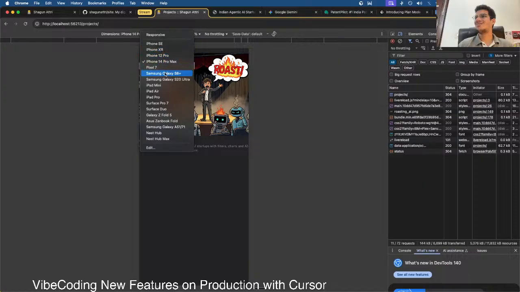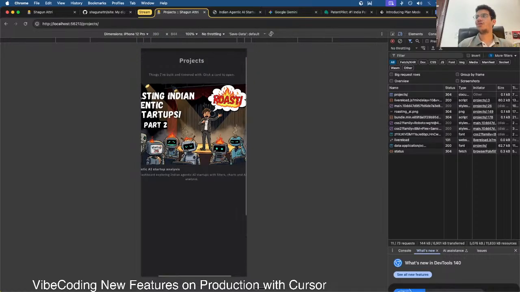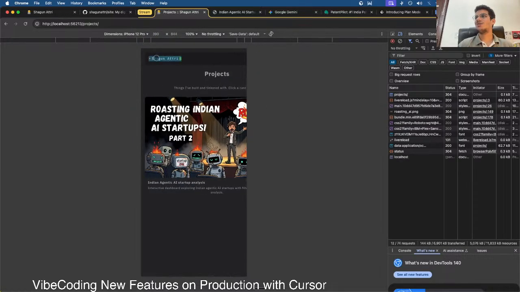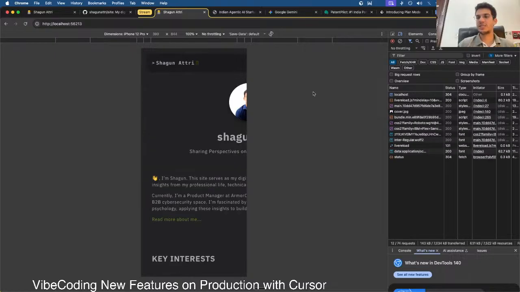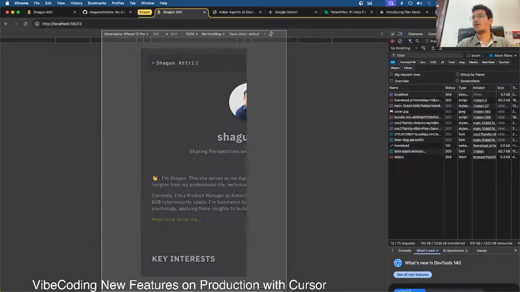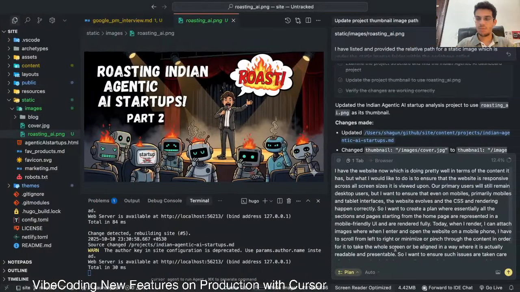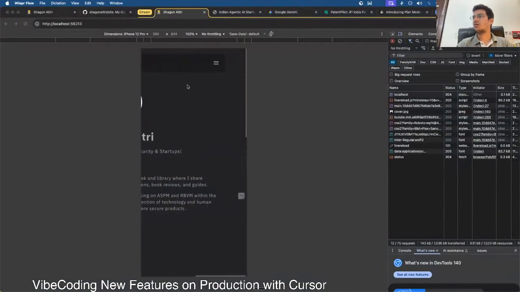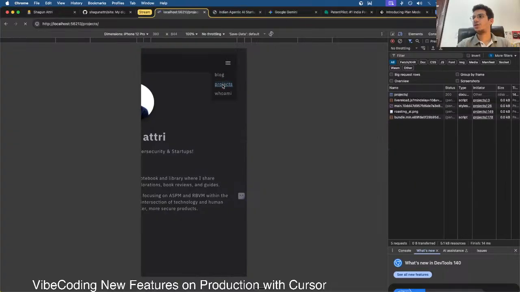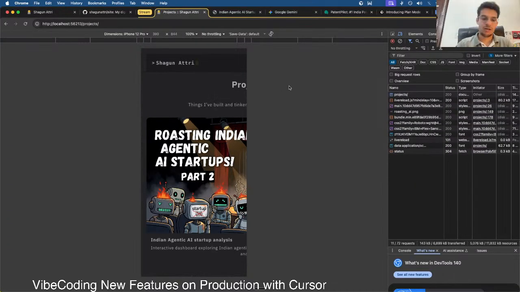Let's do iPhone 14, which is the latest one that it has. Let's try with iPhone 12 Pro. Right, let's go to the home page first. So as you can see, it cuts off the other half of the render. So let me just take a screenshot and make it part of my Cursor prompt. I will also go to another page called projects where a similar thing is happening.